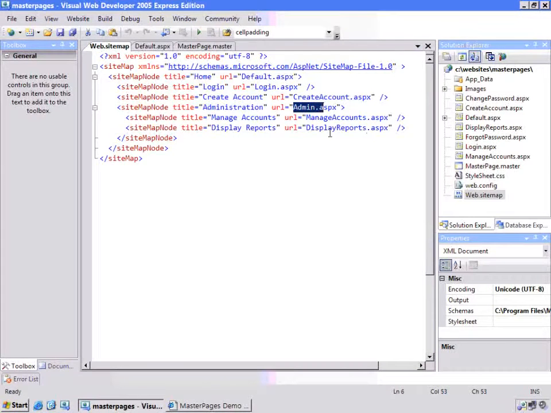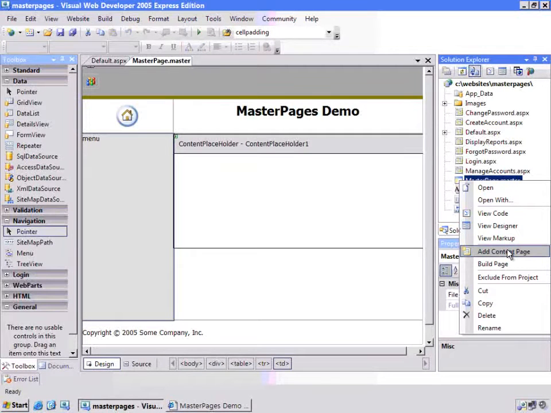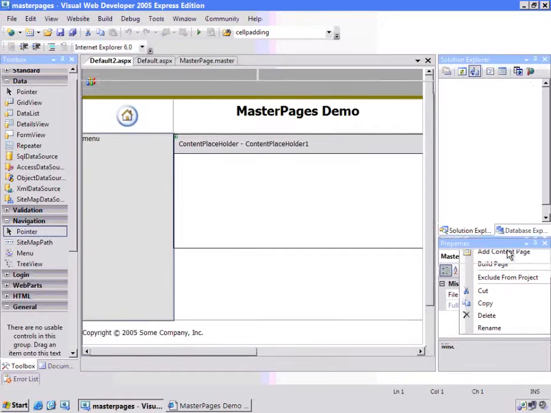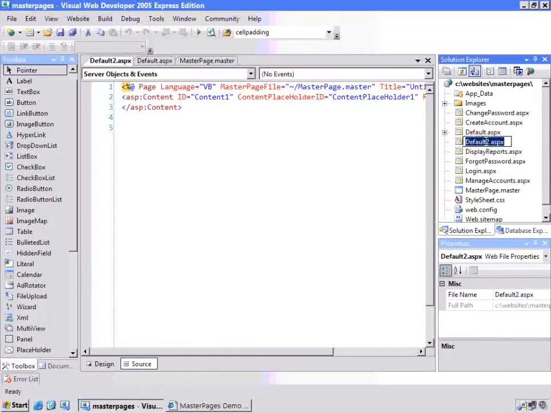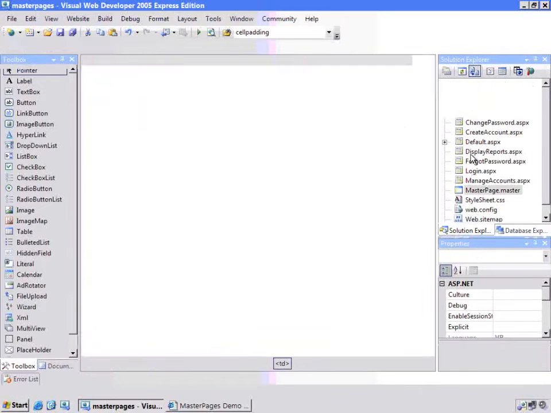We have an admin page and a few other pages. Actually, I didn't bring in the admin page. Oh, that's good. I can show you another way to create child pages. If you right-click on the master page, I can just choose Add Content Page. Now, you don't get the name you want, so just go and rename that to Admin, and I'll put in some text and say this is the admin main page. Now we have something a little more substantial.